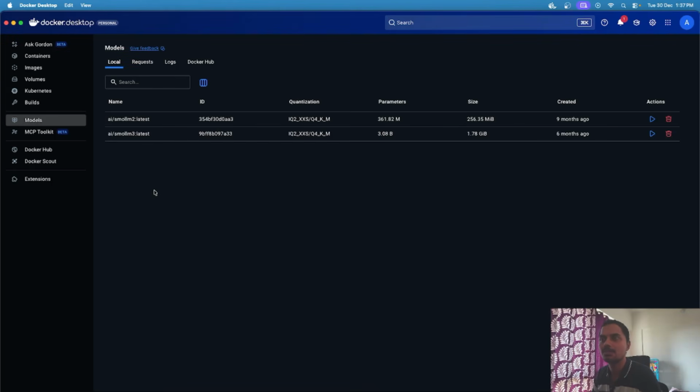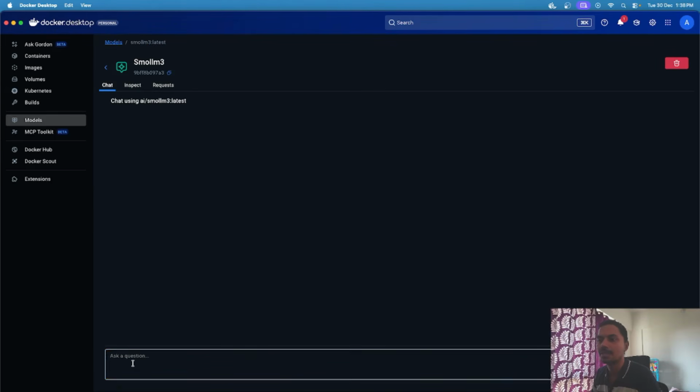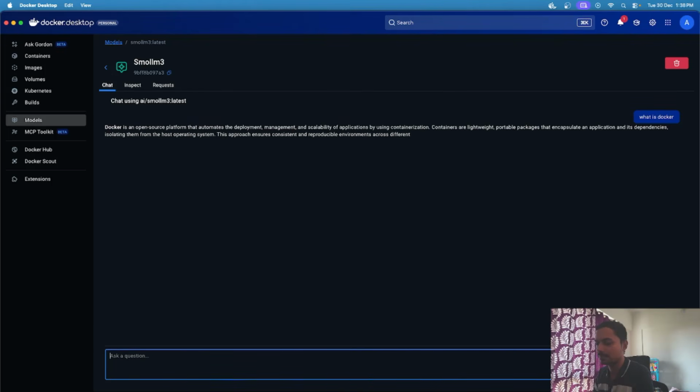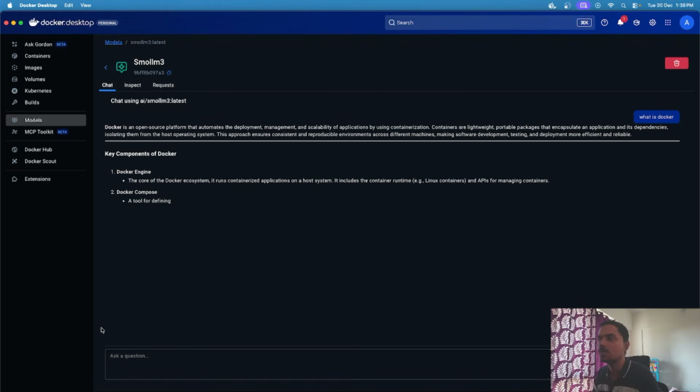The first way is we can run the model from Docker Desktop itself. So choose your model, and here is the button for run. Just click on run, and after that you can see it is asking for our question, and we can ask any question, like what is Docker. So it took a little bit of time.